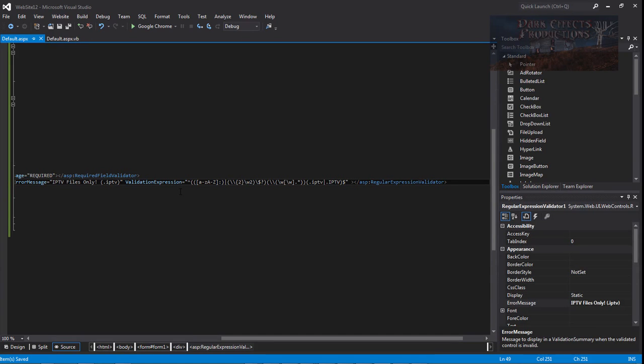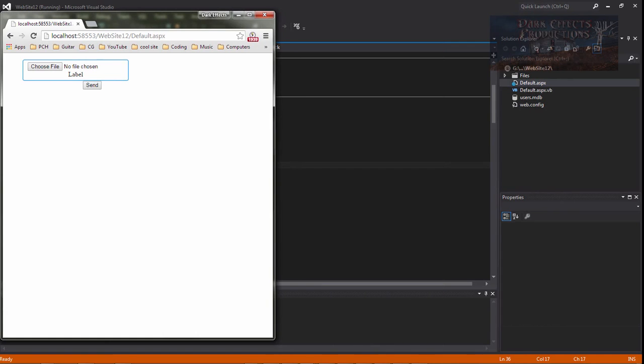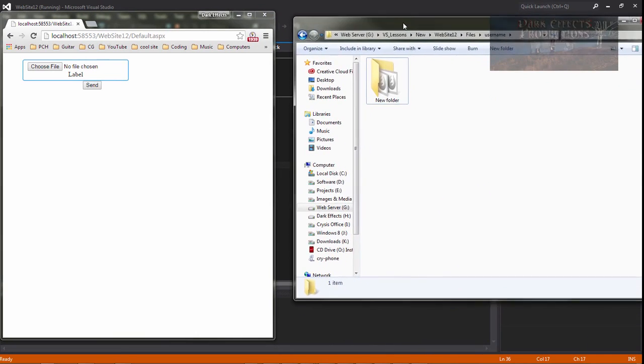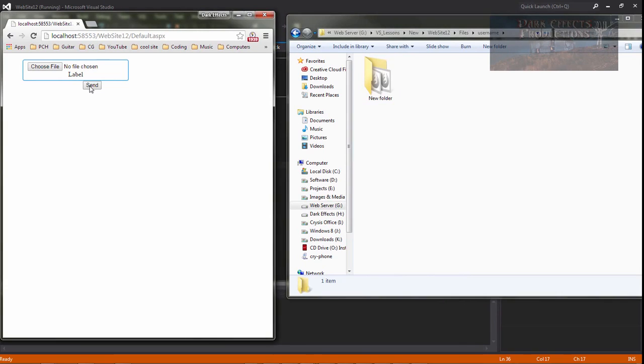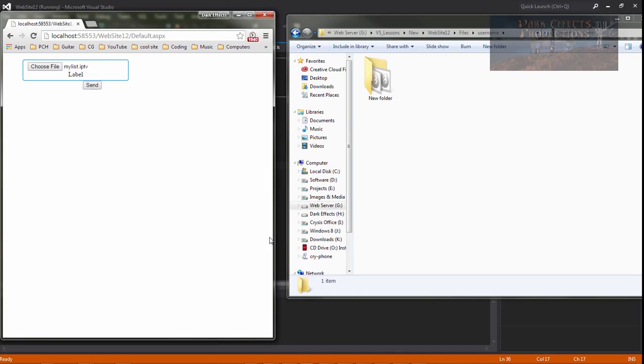And if everything goes right, we should be able to run this. So let's come over here and do Google Chrome. Okay, this is our page running. Let's go ahead and shrink it. This is our folder. Let's come over here and choose a file. We're going to choose mylist.iptv. Click on it. And now we're going to choose send.